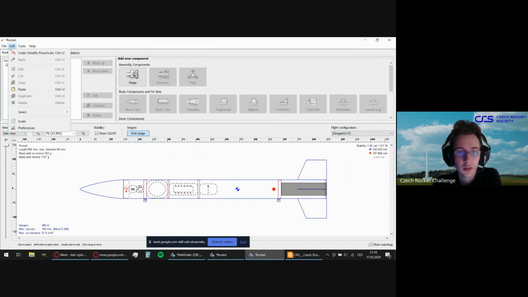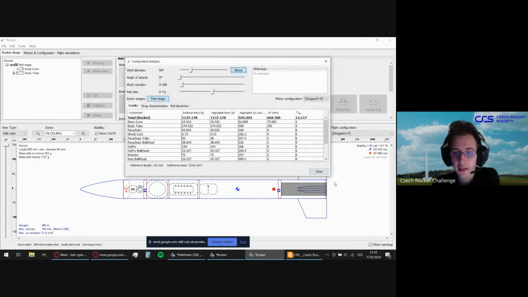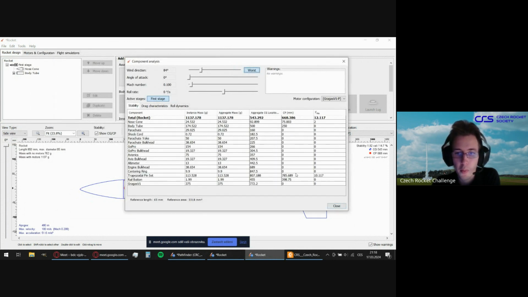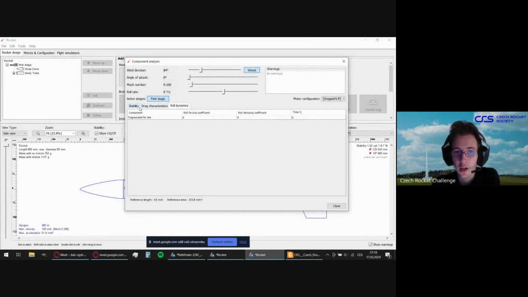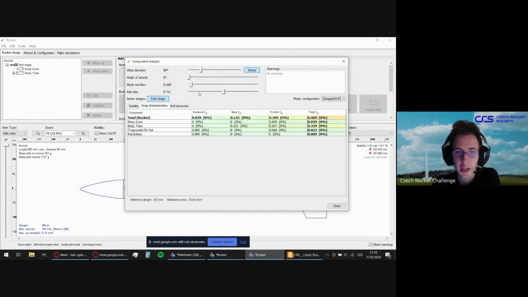Then there are also different tools that you can use in this software. They are here under the tab named Tools. The first one is component analysis. This enables you to see more clearly what the parameters of different components are, what their direct characteristics are, what their raw dynamics are, and this you can change based on the Mach number, roll rate, and everything.